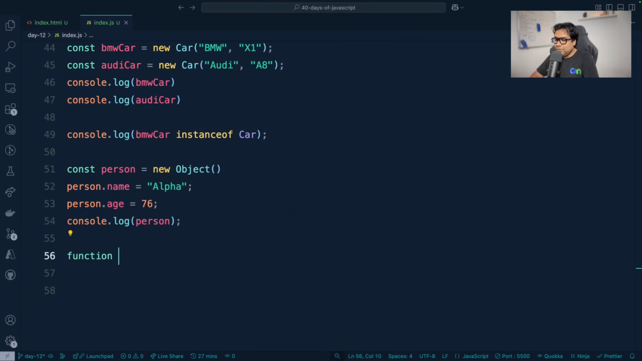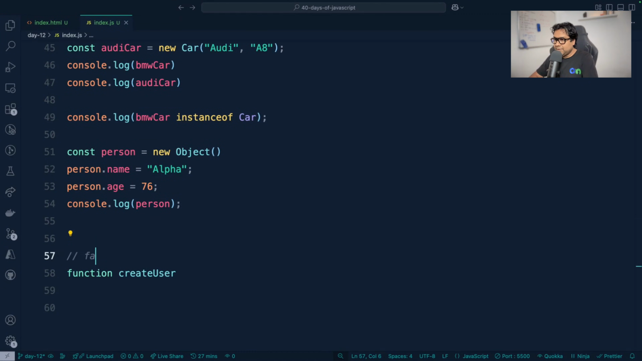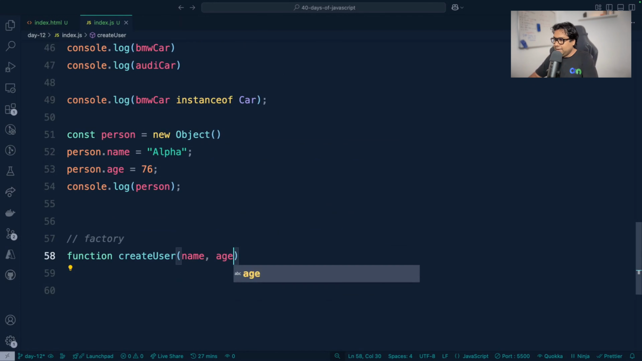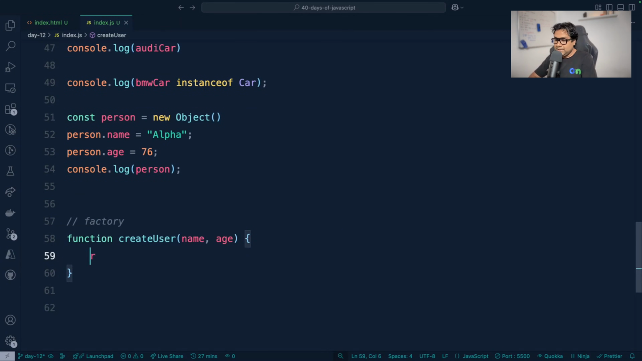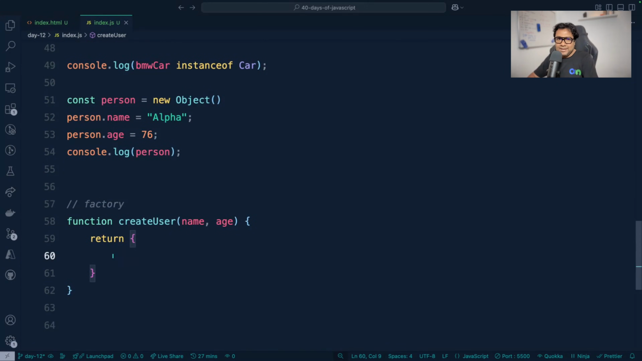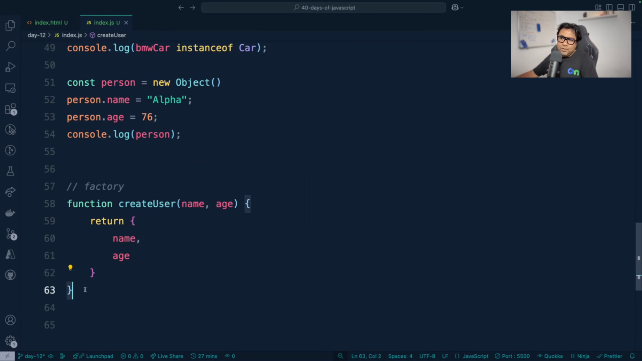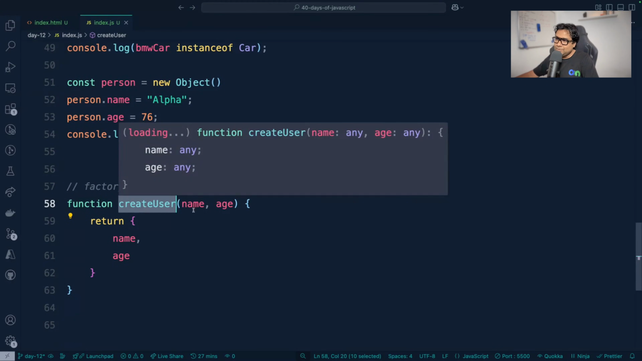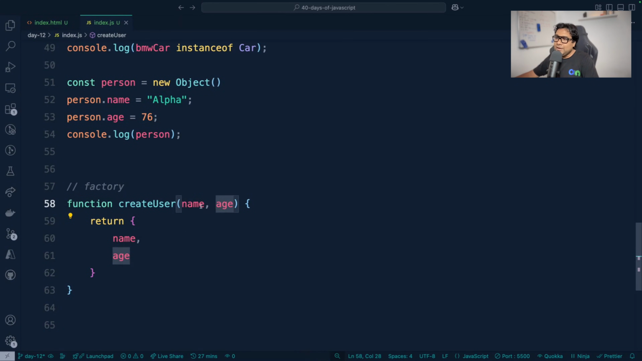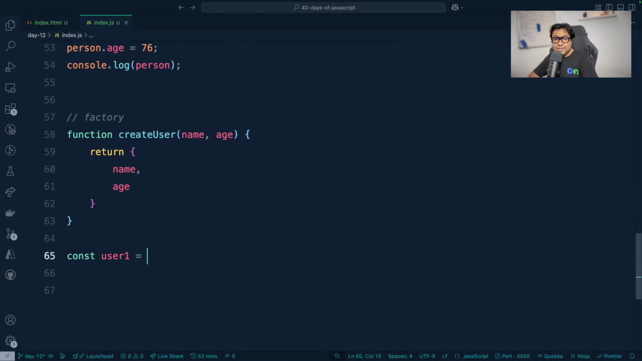I can create something called function createUser. This is the factory, and it takes again name and age. Now this can return you an object. The object is again the curly braces, and it can have name, comma, age. Now the beauty of it is, whenever I call this particular function createUser with a name and age, every time I do that, I will get back a new object having that particular name and age. And in this case, please remember that I don't have to use any new keyword.